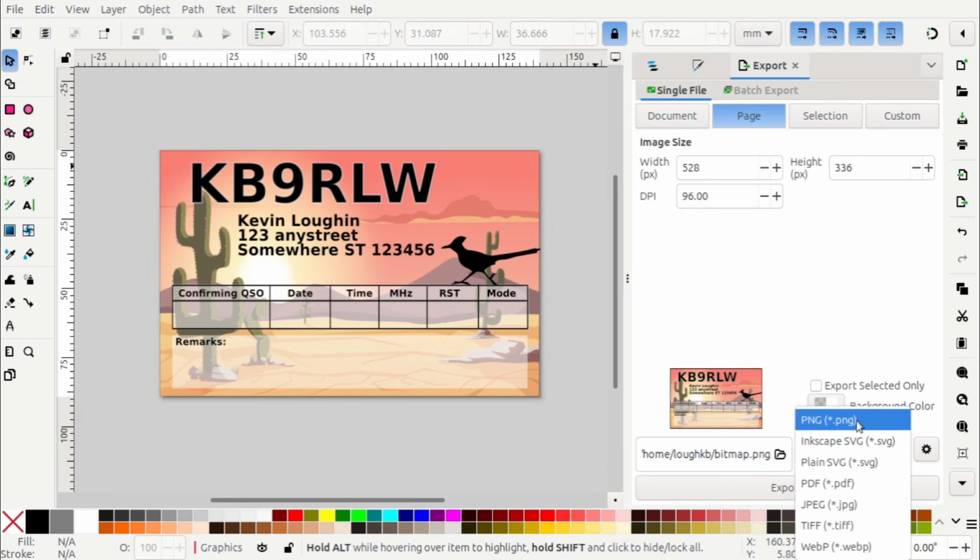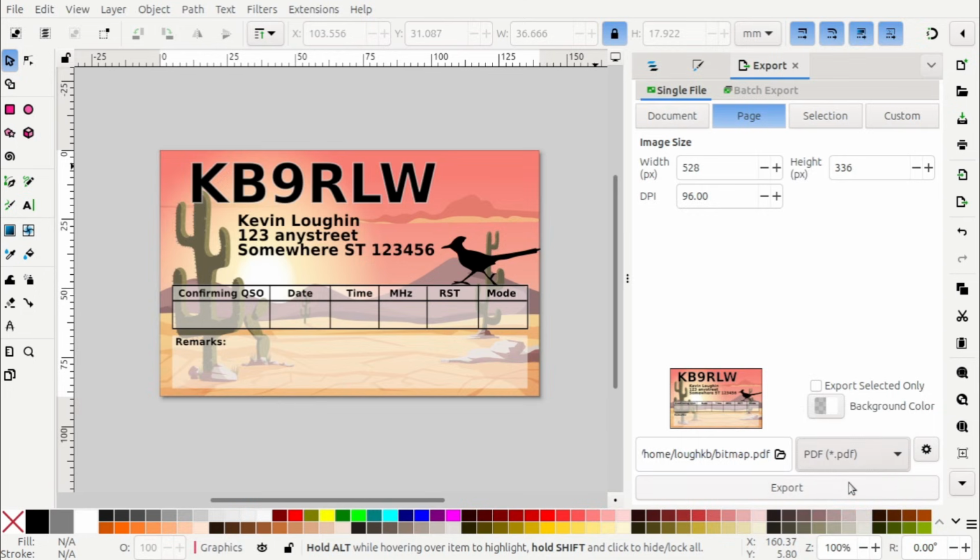If you're going to use it for your eQSL, you want a higher quality image, perhaps you'll use PNG, Portable Network Graphics. That'll preserve all the layers, which is kind of nice. If you're going to send it up to a print shop to have it printed, I would recommend using PDF format, Portable Document Format. That'll ensure that everything is absolutely accurate, the font, the text, all of it. Everything will be perfect when they get it. And you won't have to worry about pixelization too much.